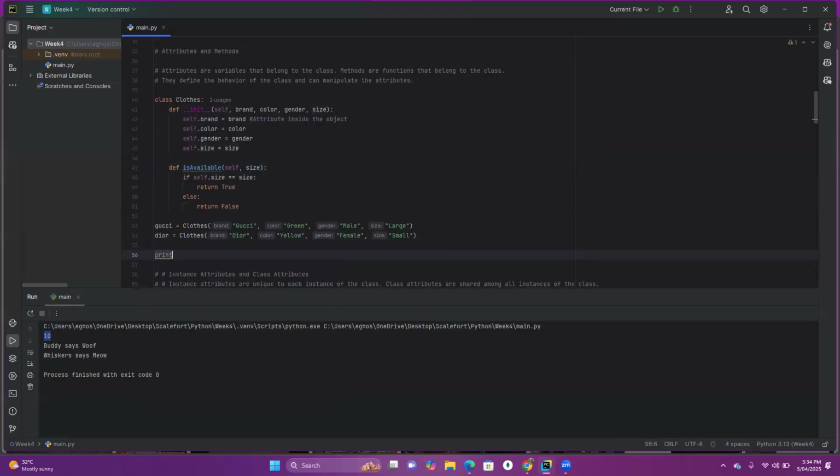Now, this is what I'll do. Print Gucci dot is available, and I'm going to pass large, right? So I'm going to print this, and you see that it's available with true, because large is available. But if I pass in small, it will say false, because small is not available in Gucci. But if I change this to Dior, it will now be true, because small is available in Dior. Do you understand?